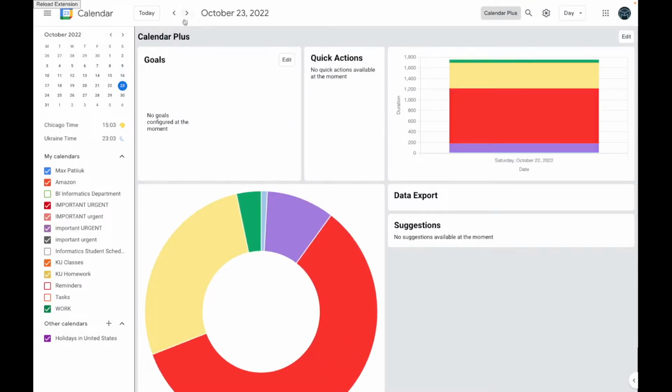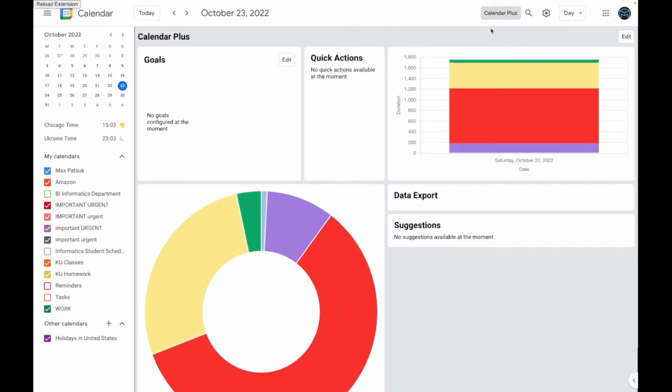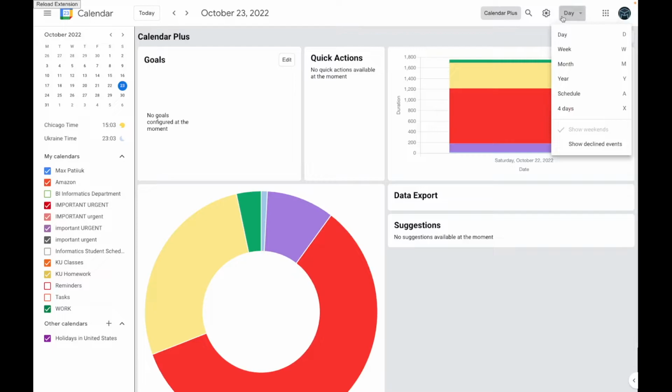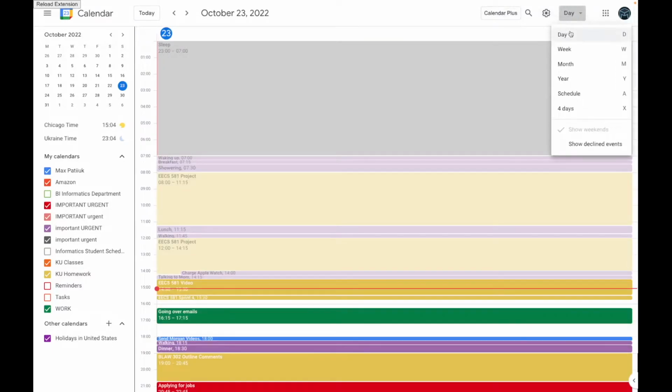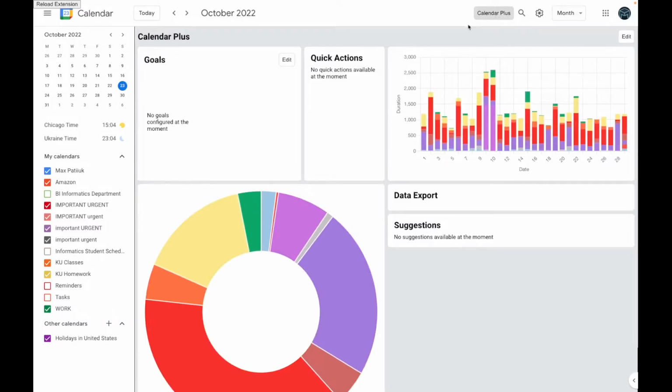With the time period menu at the top right of the screen, you can select any time period you'd like to bring into focus on the dashboard. Currently, we only have support for day, week, and month because year requires a lot of API calls from the Google API, and we're currently not able to support that, but we'd like to support that in the future.